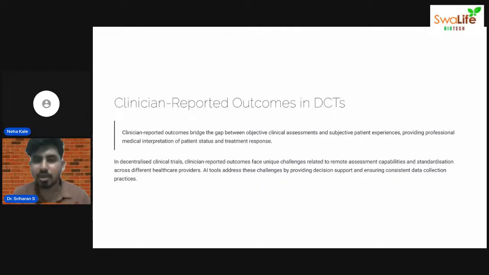Clinical reported outcome in DCT, nothing but we know the patient reported outcome. That is the patient voice. This is the clinician voice. You simply know that, nothing much more about that. This is a clinical voice related to their clinical decisions they take, what is the clinical condition of the patient. That is the clinician voice.